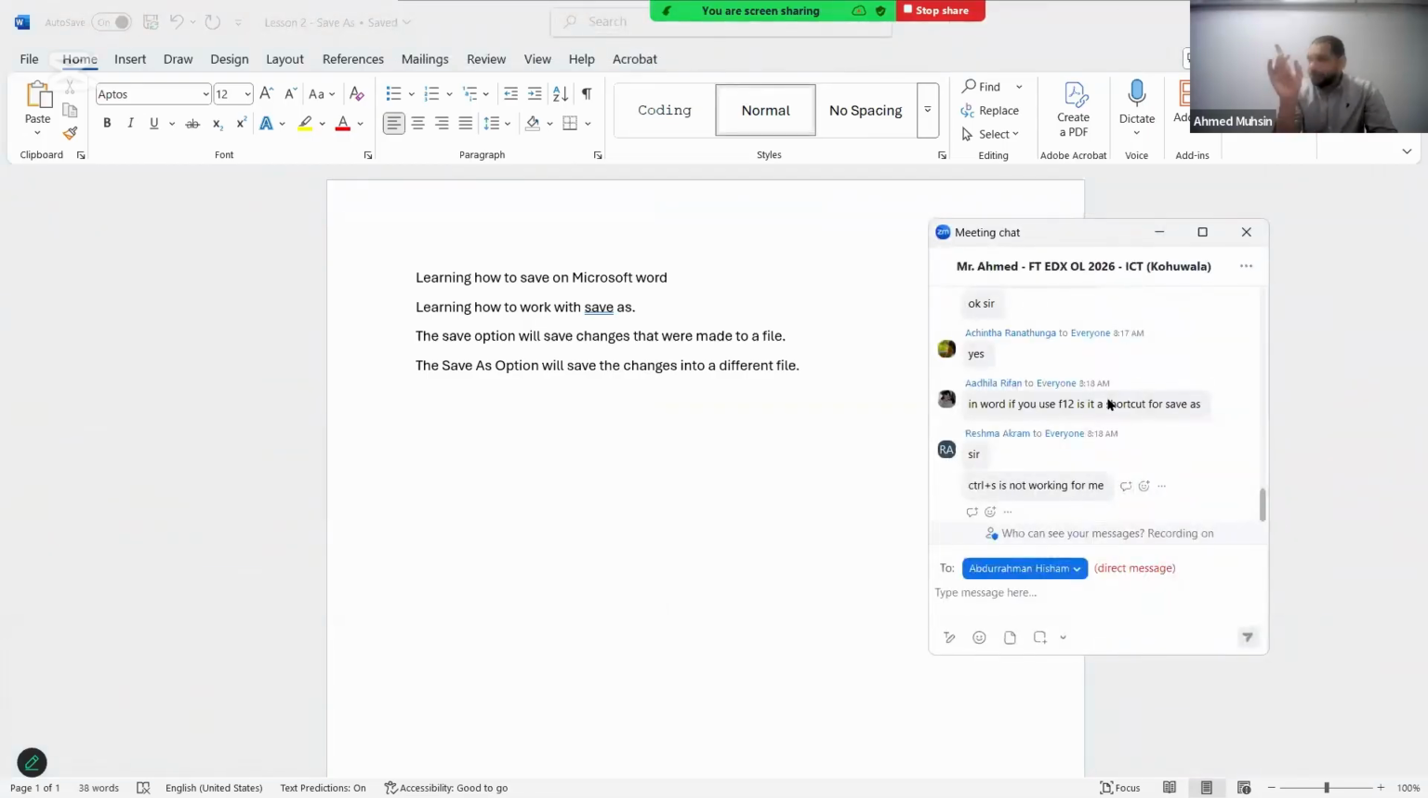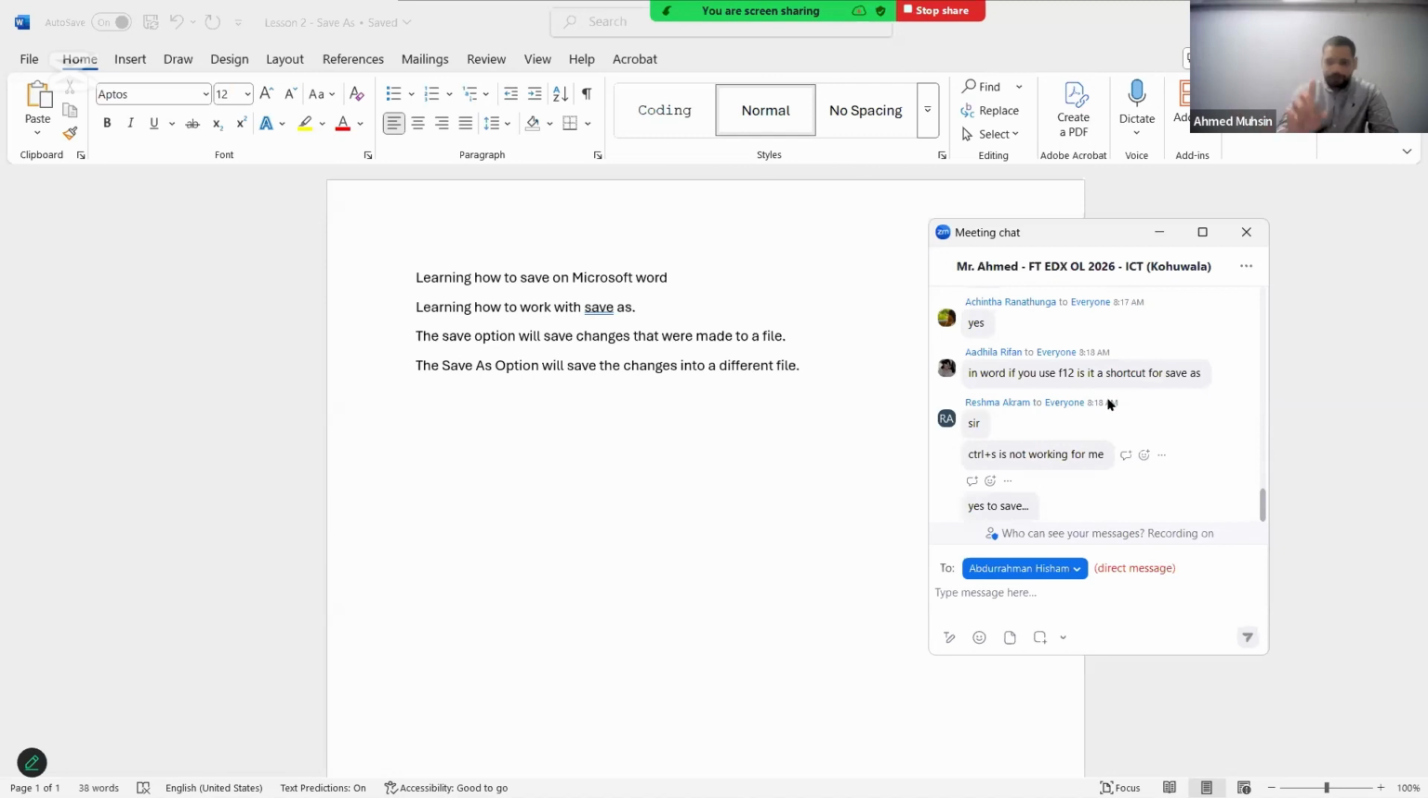Adila, perfect. F12 is your shortcut key for save as. Rashma, Control S is to save, not save as. It will just save the changes. It will not create a separate file with a different name. Control S should work now.